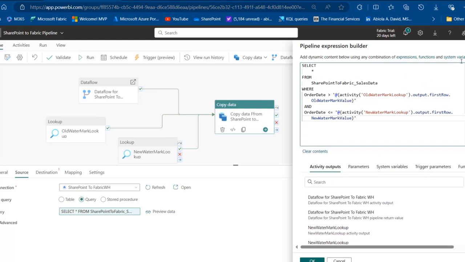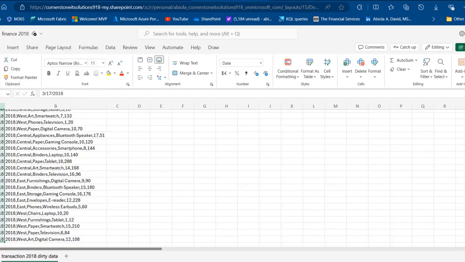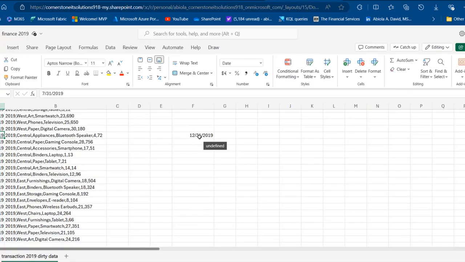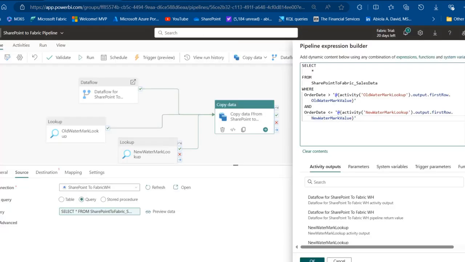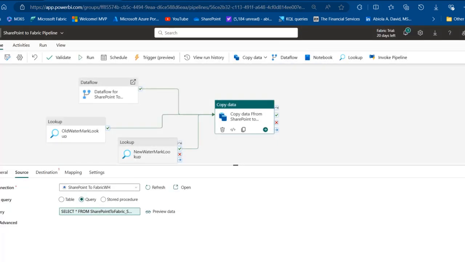Okay, so first we are selecting all the rows from this sales data table where the order date column is greater than the old watermark. This simply means where the order date column is greater than the 1753 1st of January, and where this order date is less than or equal to the new watermark lookup value. This simply means where this order date is less than or equal to this value, the 31st of December 2019 for now. So that's basically what we have there. And I can close this and I can move to the next.